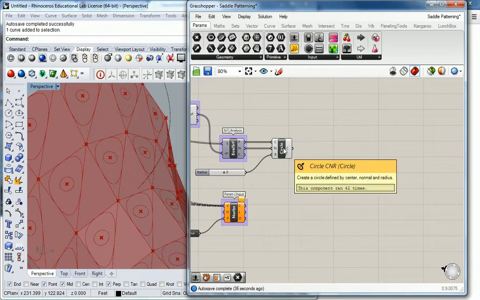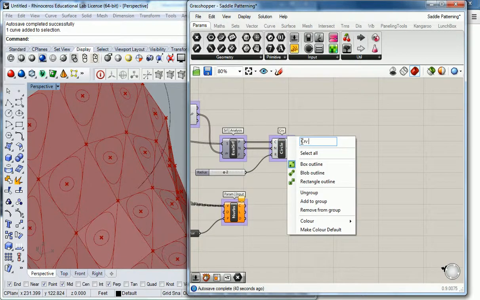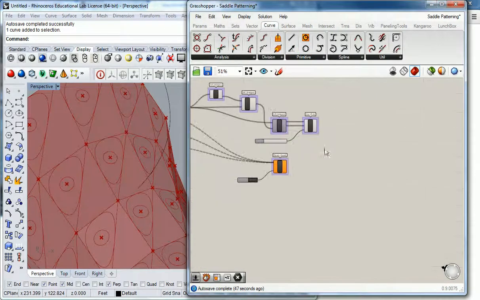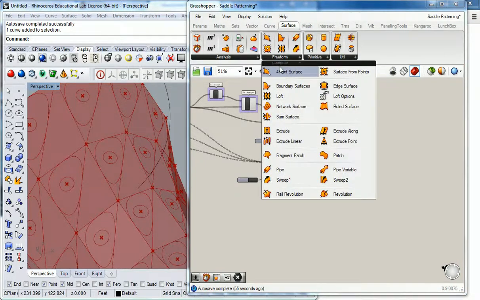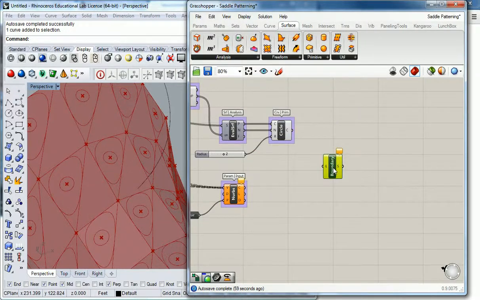It's a command called boundary. One sec. Curve prim, I think. Yeah. So it's a command called boundary, and allow me to remember where this is. It's under surface, in freeform, boundary surface. Okay? So the boundary surface is going to take a set of curves or a group of curves, and it's going to create a surface between them, right?